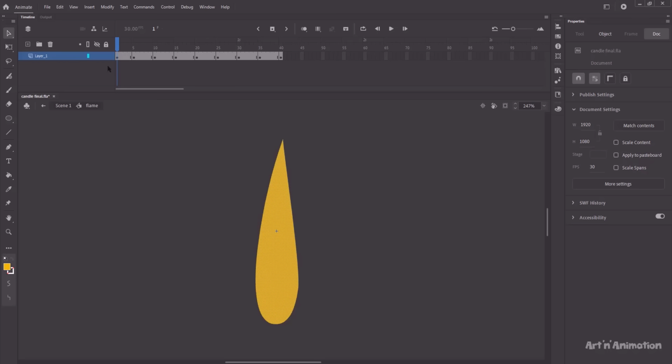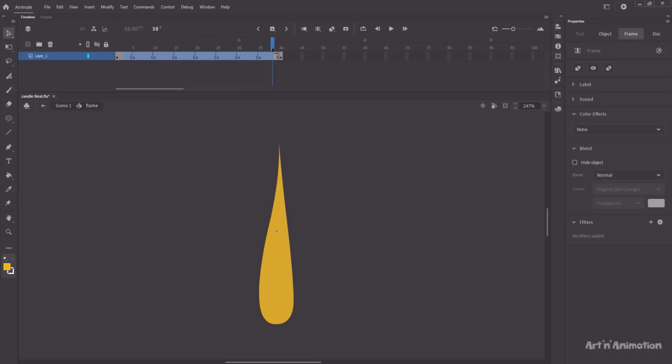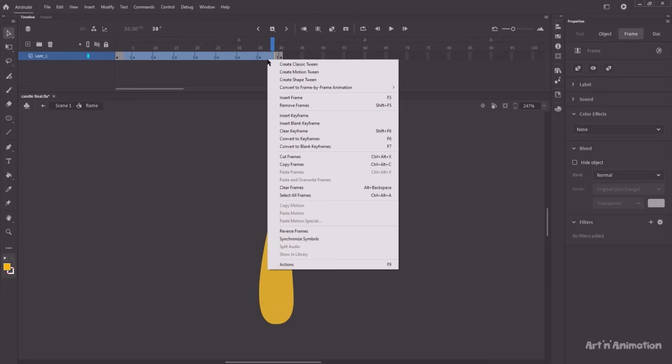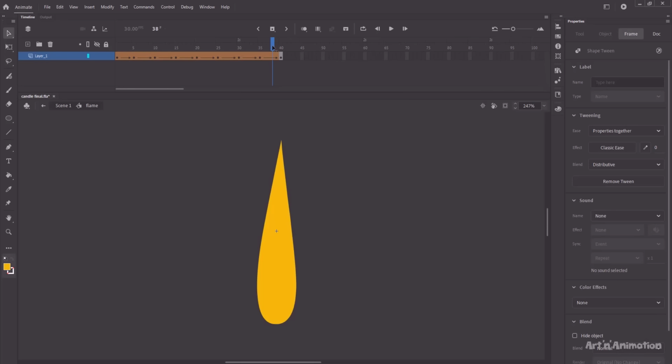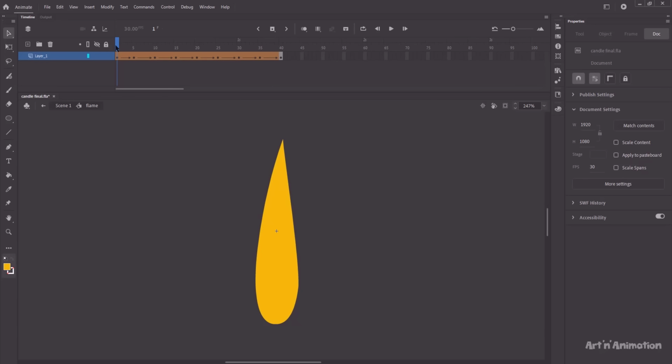Now that all our keyframes have been added, we select the frames in between keyframe 1 and keyframe 40 as seen in the video and we right-click on the selection. A pop-up menu appears where we select Create Shape Tween. When we look at our animation, we realize that we need to make some changes to our keys, so we go to keyframe 1 and make our changes.